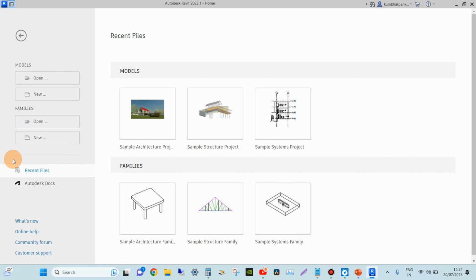This is the screen which you will get once you open the Autodesk Revit 2023, in which you will get the login details or the account details. You have to log in here, and the sign out and sign in options will be from here itself.